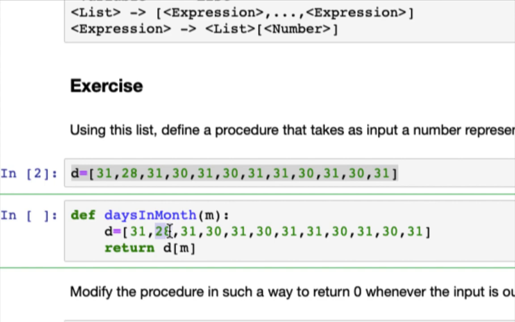There is a little mistake, however. Pay attention, because this is 0. This is January, it's 0. So I have to write minus 1. It means that if you type 1, which means January, it will return the element in position 0, 31.